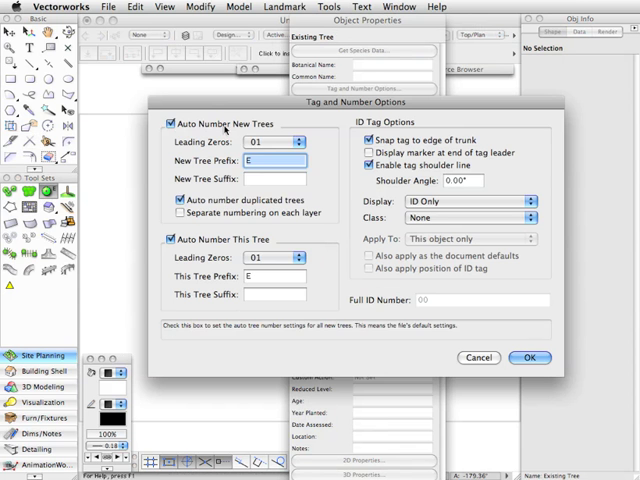If you don't want to auto number trees, then you'll be turning these two things off. If you do want to auto number trees, then you can set how many leading zeros there'll be. So if there are less than 100 trees, you would choose this one. If there are less than 1,000, you choose this one, and so on. You can add a suffix or a prefix. You can auto number duplicated trees or not. That means that if you duplicate a tree using copy or paste, it won't be auto numbered. It will only auto number if you place a tree with the existing tree tool. I think probably you want to leave that on.